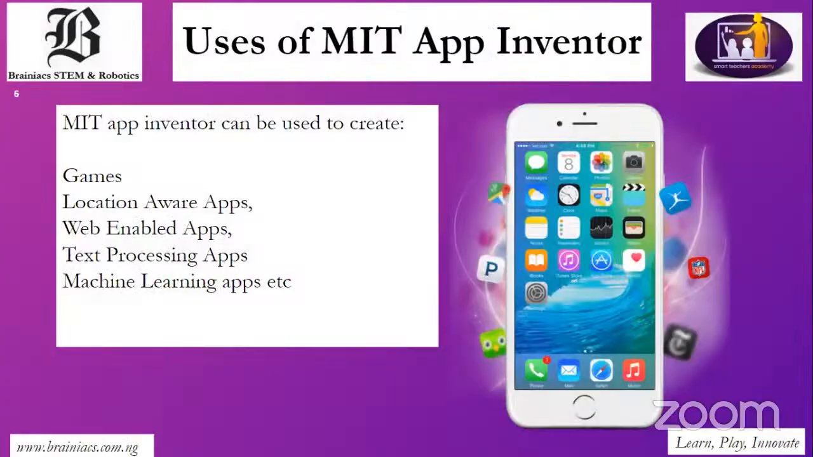Okay, so MIT App Inventor can be used to create games. We can use it to design a gaming application. Like earlier, we just started a session on game design using Kodu. So MIT App Inventor can be used to design gaming applications. It can be used for web-enabled apps. It can be used to design text processing applications, machine learning applications, and so on and so forth.